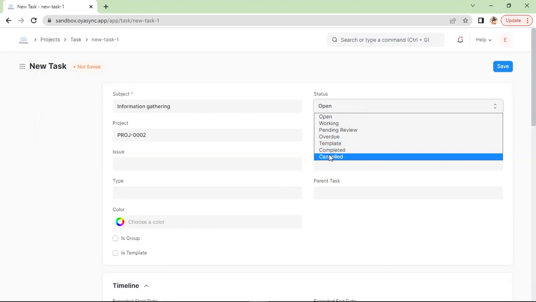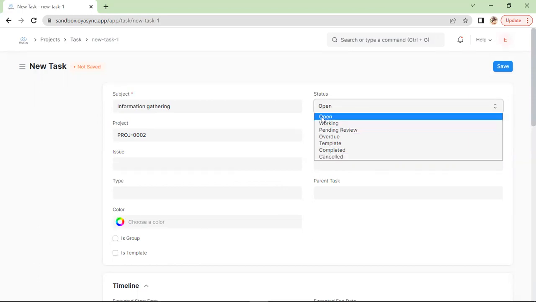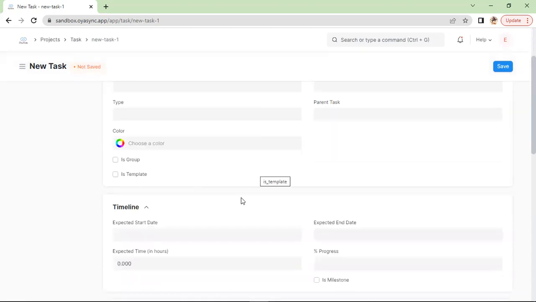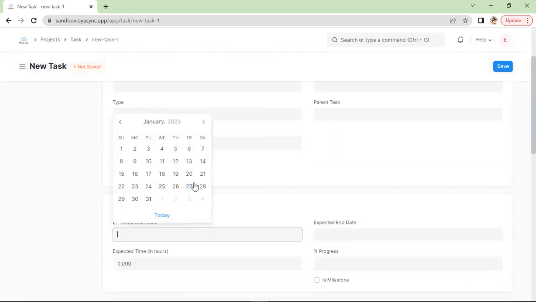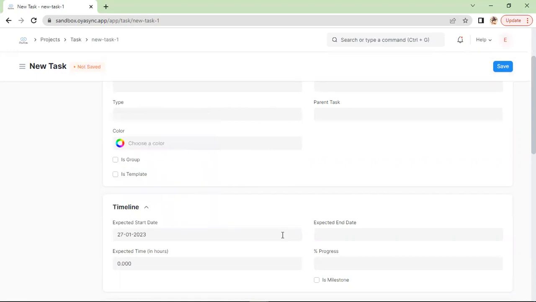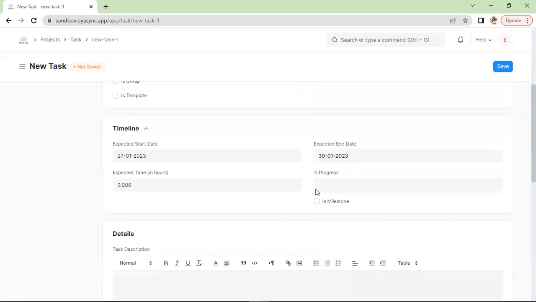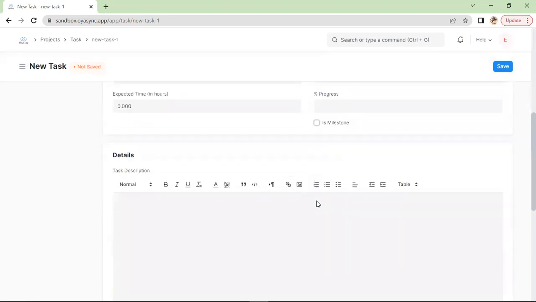Or if the task has been cancelled and changed to another thing, you can come here and change the status of this task to cancelled. So here, we'll leave it as open. Then you give the priority of this task to the project. Now, expected start date of this task, let's say we're expecting them to start today, and expected end date will be 30th. Is this task a milestone to your project? If it is, please click. If it is not, please leave this place unchecked.